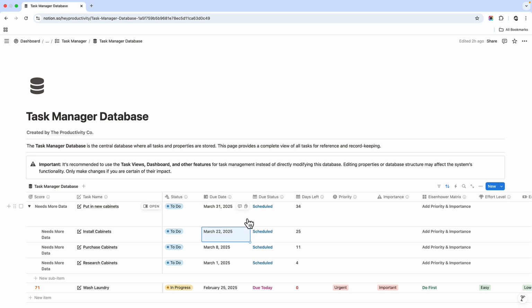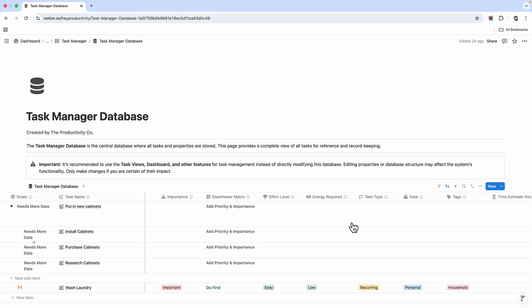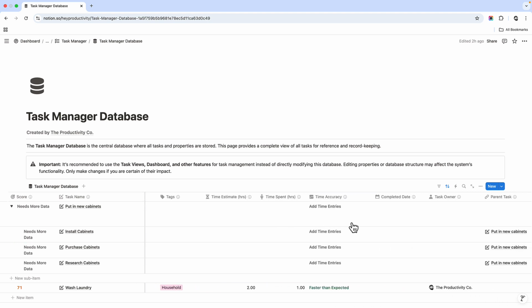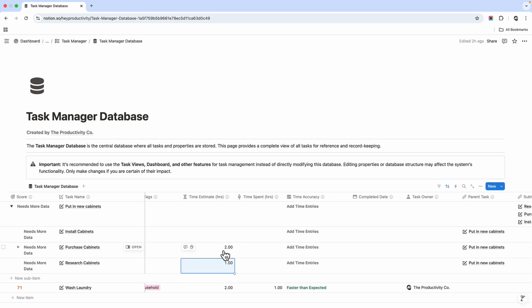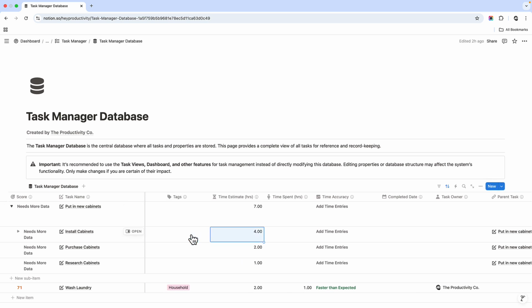So we can see that information here. We can see our days. And then the other thing I'd like to do is our time estimate. So I will come to the time estimate and I'll say, how long is it going to take me to research the cabinets? Let's say it takes 1 hour. And then how long to purchase the cabinets? We'll say it's going to take 2 hours to go to the store and buy them and do all that. And then finally to install them is going to take 4 hours. Now, if we count this up manually, 4, 6, 7, then putting in the new cabinets is going to take us 7 hours. So that just makes it easy for us.